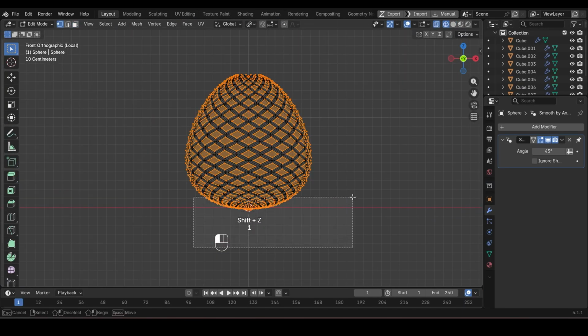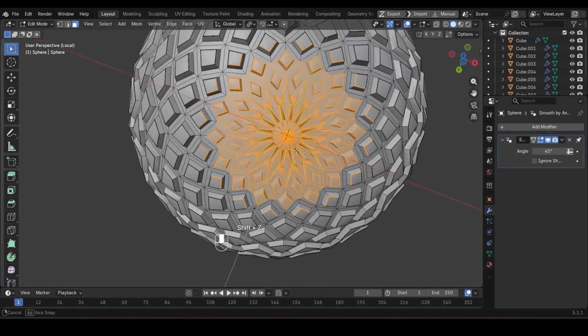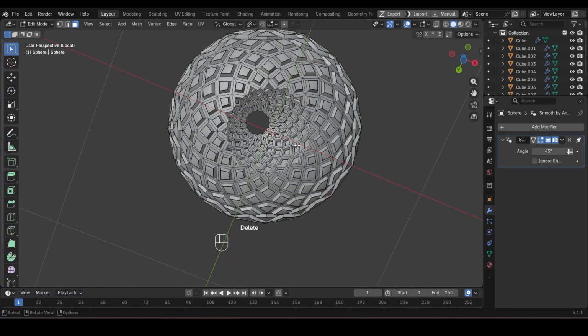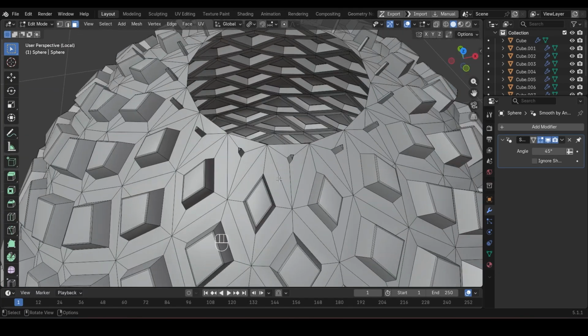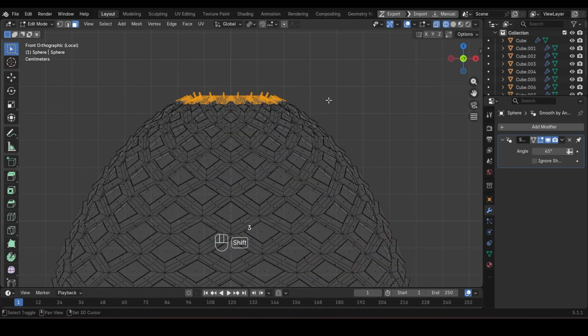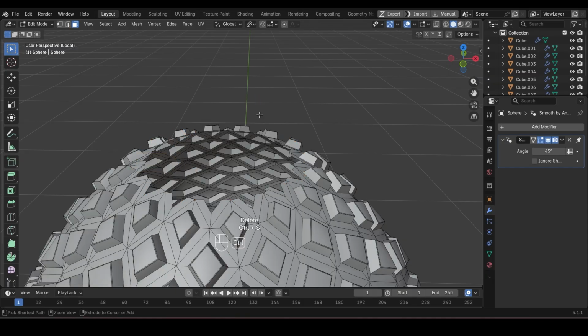Now switch to X-ray mode, select the bottom faces, and delete them. We don't need those extra faces. I'm also deleting the top area here because we don't need unnecessary geometry hidden inside the model.